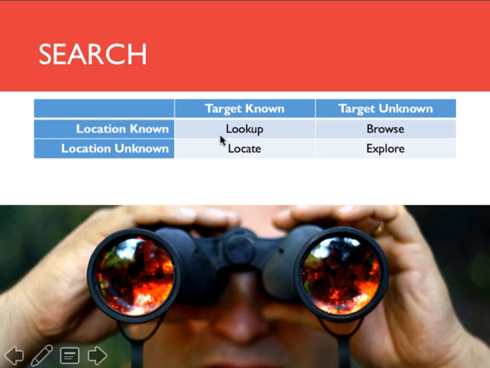So that would give us different subtasks where if we know the target and we know the location, we're essentially just going to look it up. If we know the target but we don't know the location, then we're going to try to locate it. We're going to try to find it on the list. Sometimes we don't know what the target is, but we know what the location is. So maybe I want to find the top ranked university. If I have it sorted by ranking, I know right where it is. It's at the top. And so I'm just going to browse through the data and I'll be able to find the answer to that question.